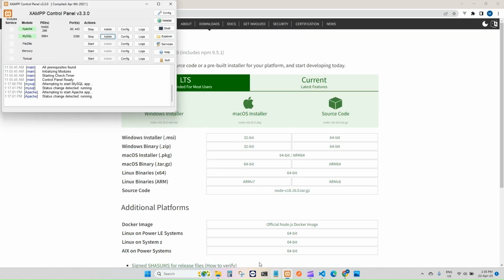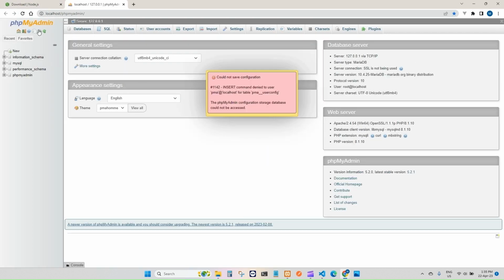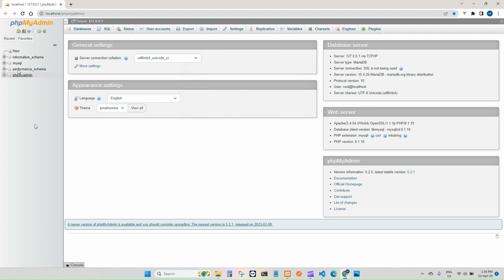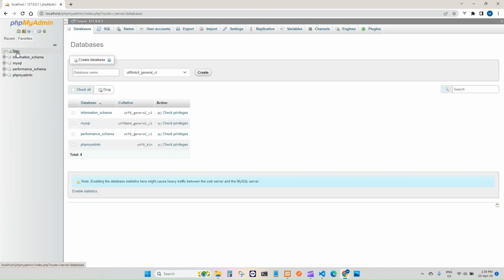This is XAMPP. When you first open it up, it looks like this, and you've got to start Apache and MySQL. And once they're started, you can click on the admin button for MySQL. And this is the default PHPMyAdmin page. These are all the default databases that come. I'm just going to leave them there, but I'll click on New.